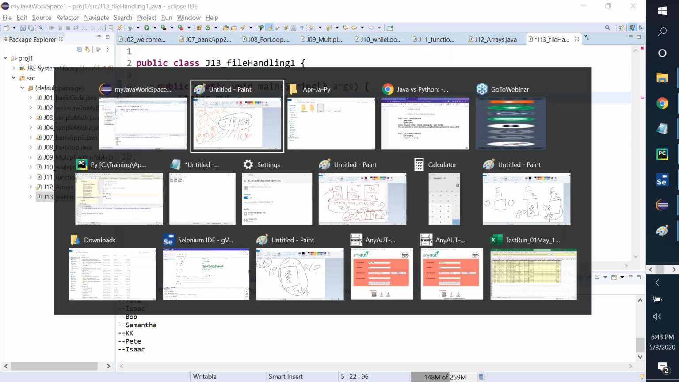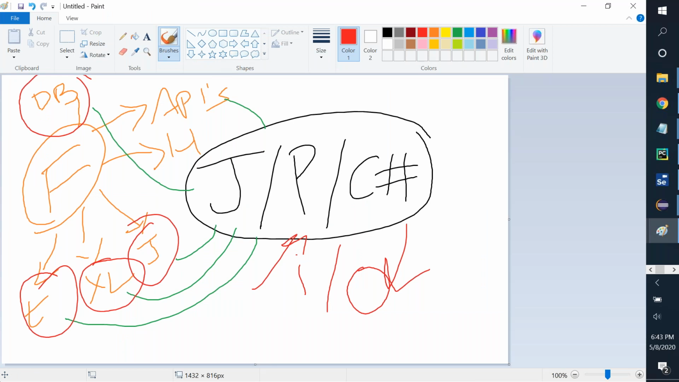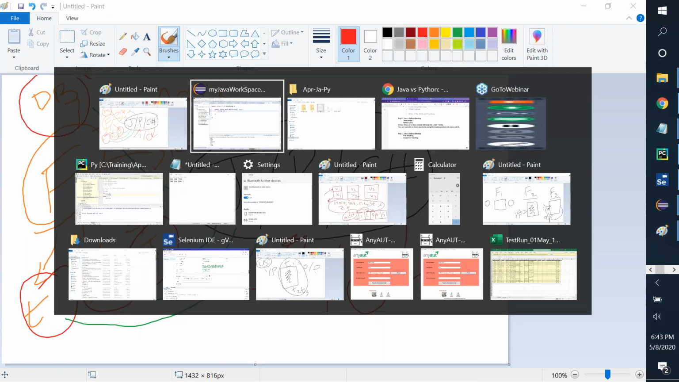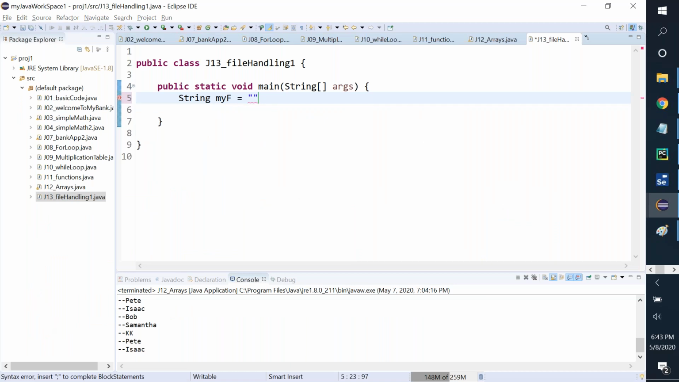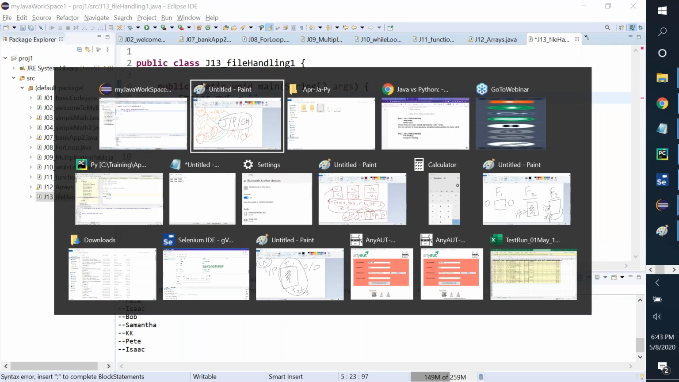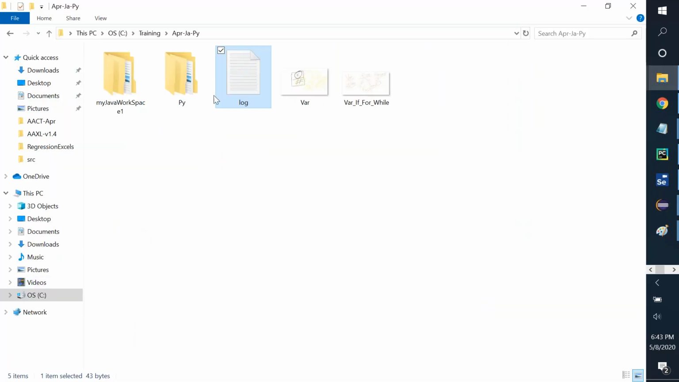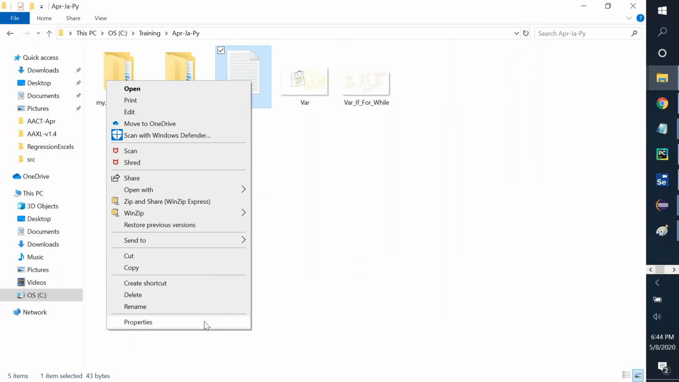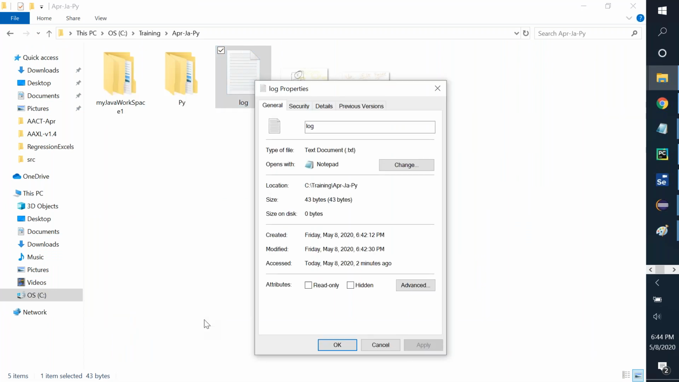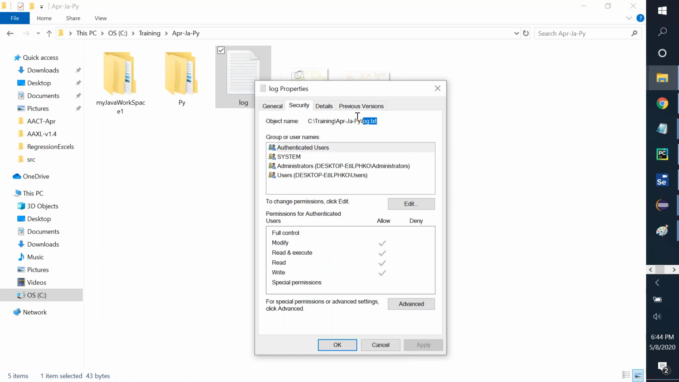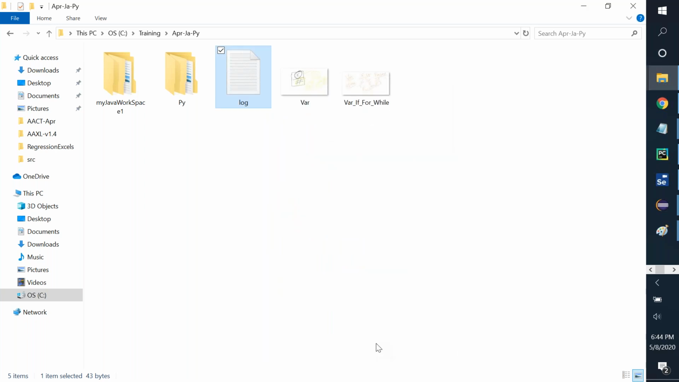I need to know where these files are located. For me, that address is critical. That is the minimum information that I could provide. So myFile equals, starting a string, where is it? Here. So I can right click on it, go to properties. I usually go to security here and copy this entire path from here.